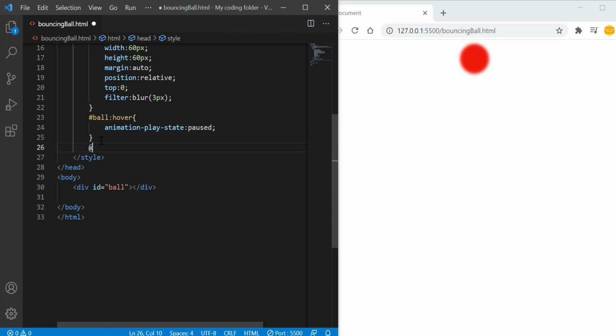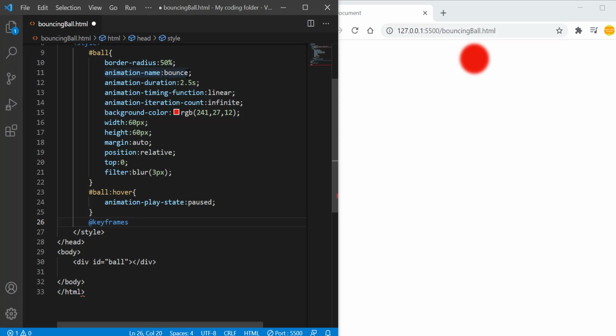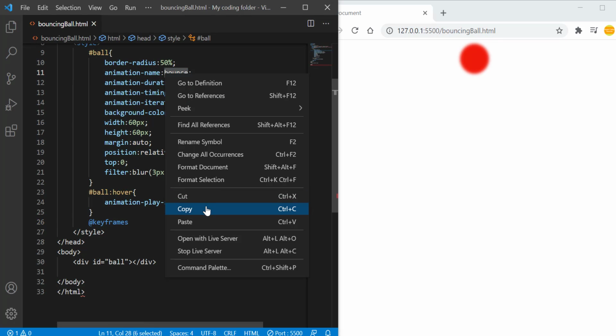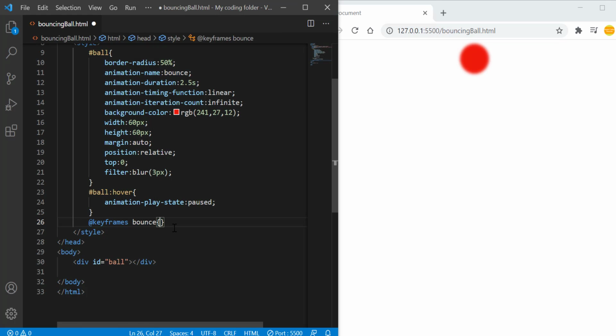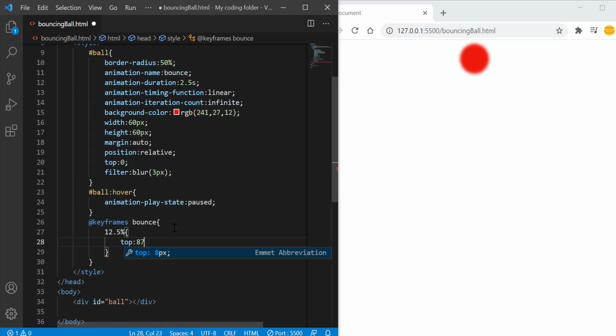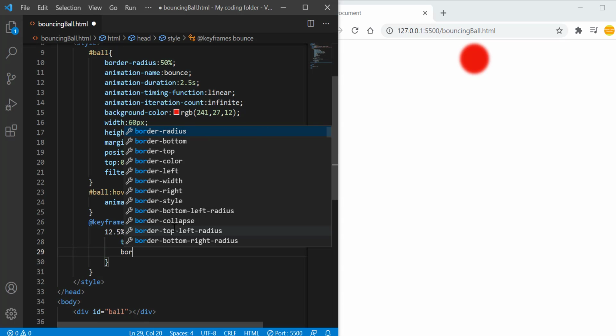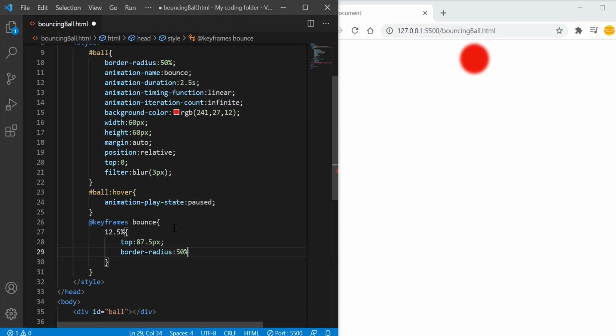And then I'm going to add some keyframes for my animation. So I'm going to type keyframes and then the name of my animation, which was bounce. So I'll highlight this, copy it, and paste it in here. Make sure that I didn't misspell anything. And then we'll go inside of our keyframes, curly braces, and do 12.5%. At 12.5%, it will move to the top 87.5 pixels. Border radius 50%, 0, 50%, 0.